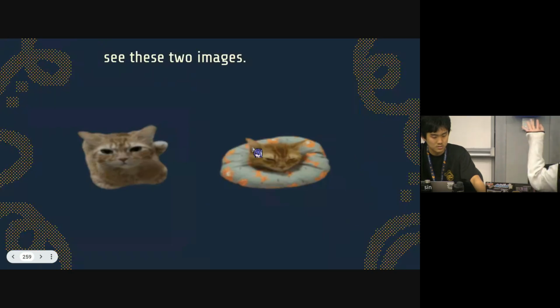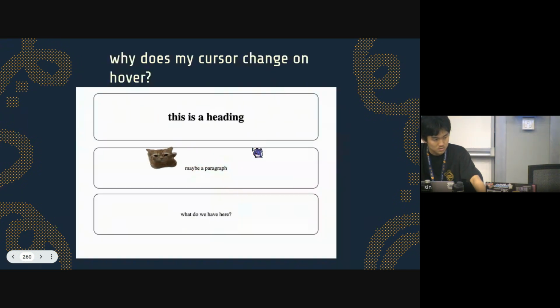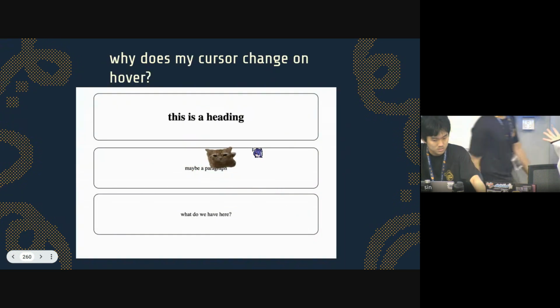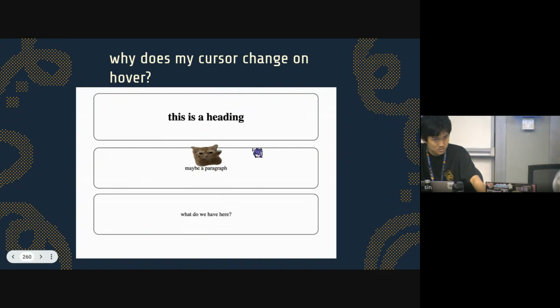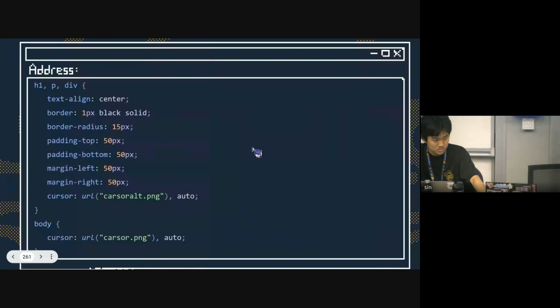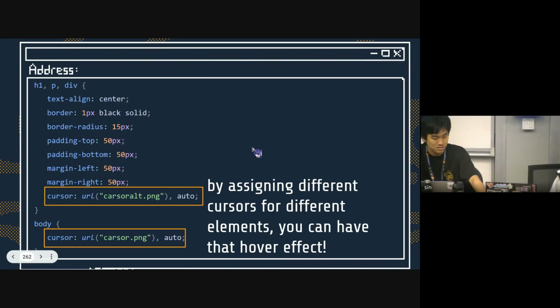So see these two images. With these two images, my cursor changes on top. But why is it the case? This is because I set two different cursors for both my elements. So for H1, paragraph, and div, I set my cursor as this image. But for my body, I set a different image for the cursor. So by assigning different cursors to different elements, you can get this hover effect.